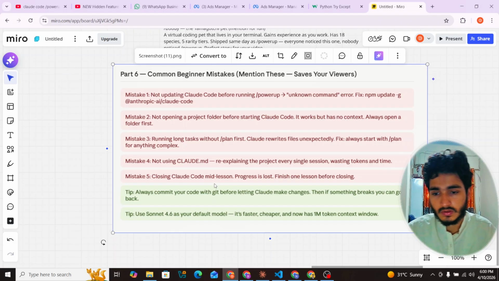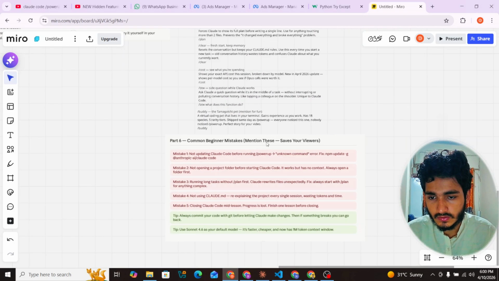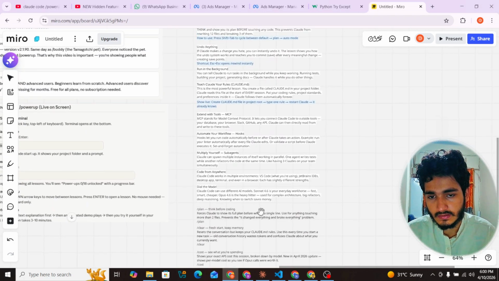They always comment your code before Claude makes changes, and you can use my tips and tricks. Slash commands are very useful. Sonnet 4.6 as the default model is faster, cheaper, and now has a 1 million context window. Now you see that Claude Sonnet is the best model.